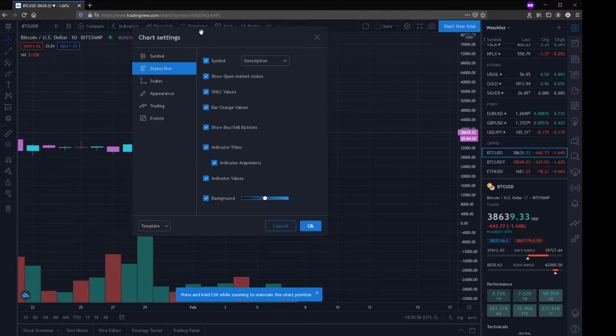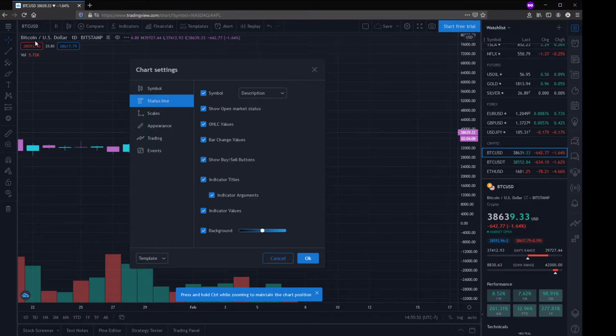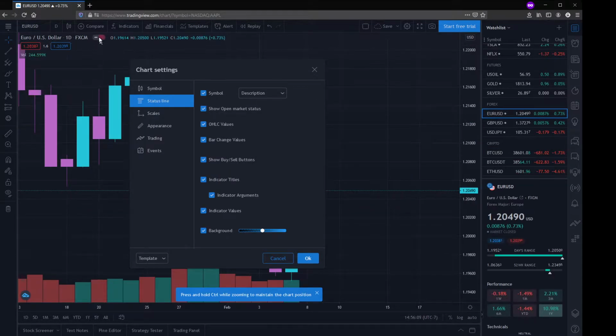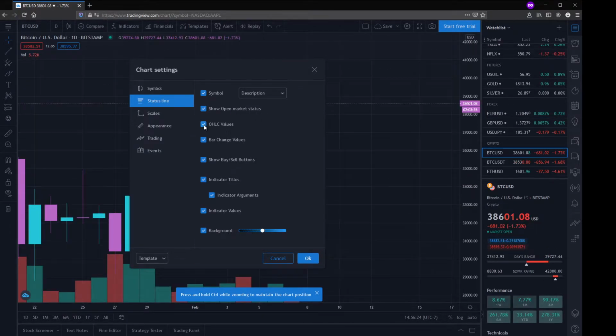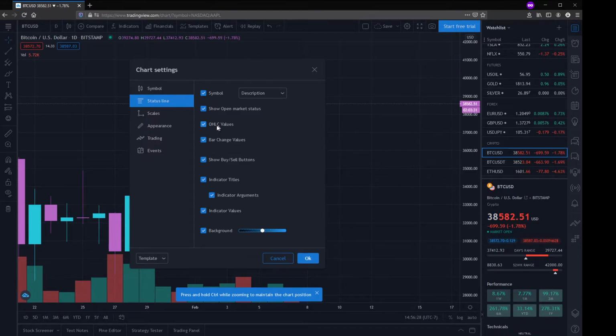Status line here. This is going to change things up in the top here. We've got the symbol, so you can see the Bitcoin USD dollar part. You see that drops in and out. Show open market status, that's that green guy right here. He's telling you whether the markets are open or closed. If I flip over to Euro USD, you'll see its status here says market closed. It also says 1 update per second. Then you've got your OHLC values: open, high, low, and close values.